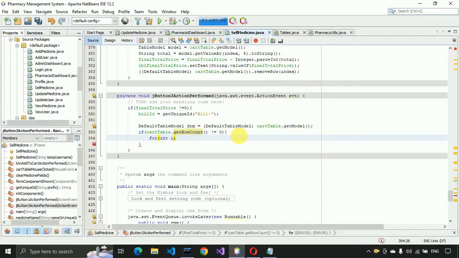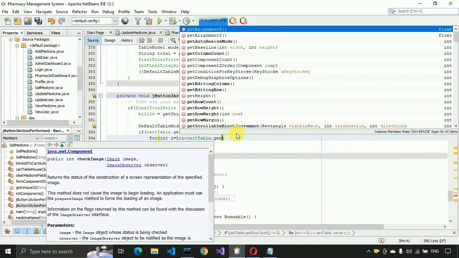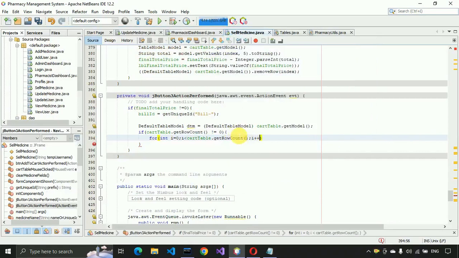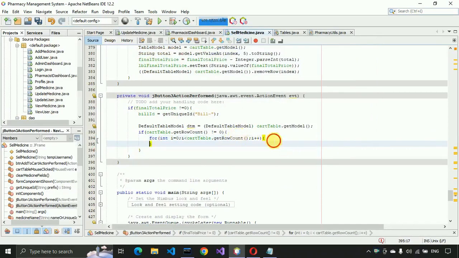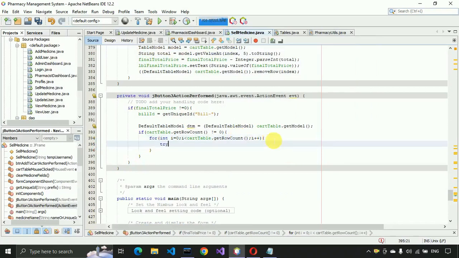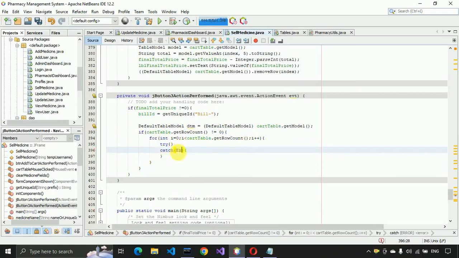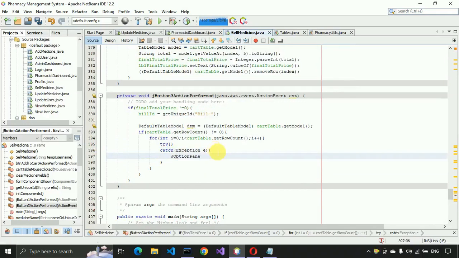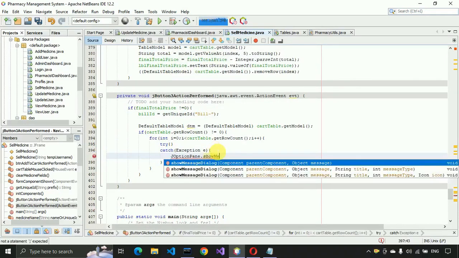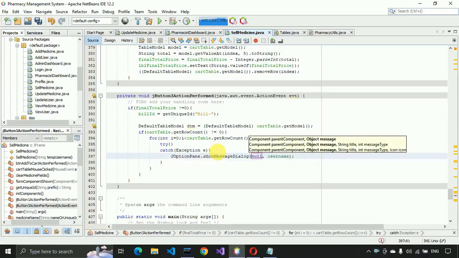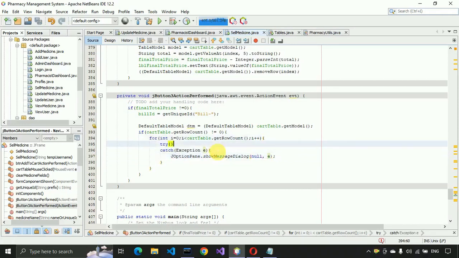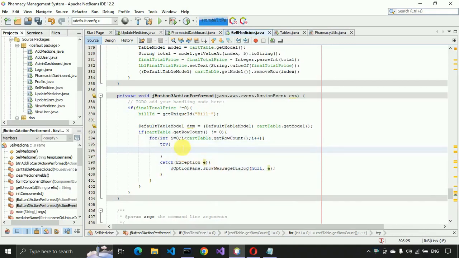So for that purpose we are writing this code, and here we have to write cart table dot get row count and i plus plus. And here we have to write a try catch block, as we are writing code related to the database. So here I'm going to write exception and JOptionPane dot show message dialog null, and here we are going to display e.